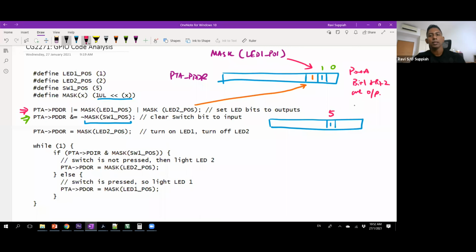Originally this mask switch 1 position will create 1 and everything else will be 0. After I do the complement, what will happen? It will become inverted, correct? So the 1 here will become a 0, and everything else here will become a 1. So that is the mask, and then you do the complement. And I'm doing an AND with the PDDR.